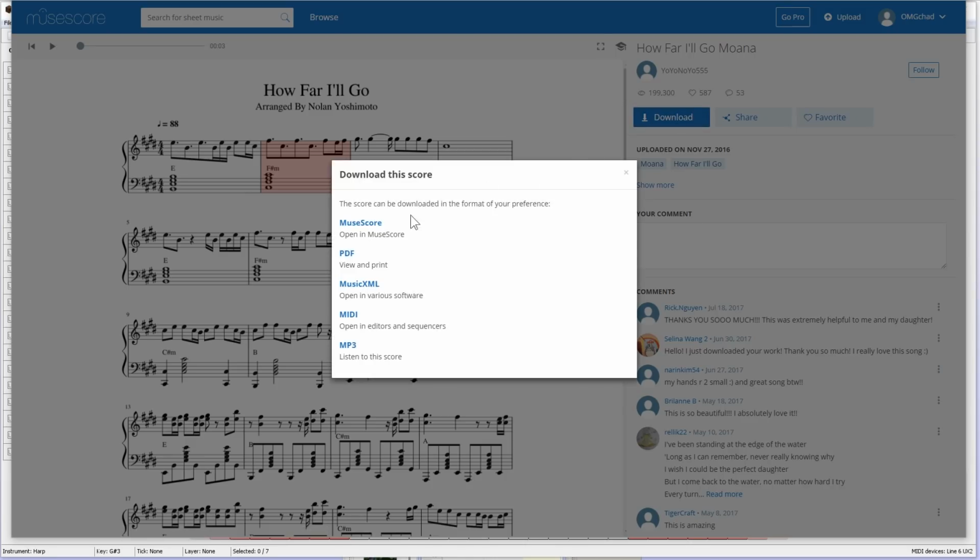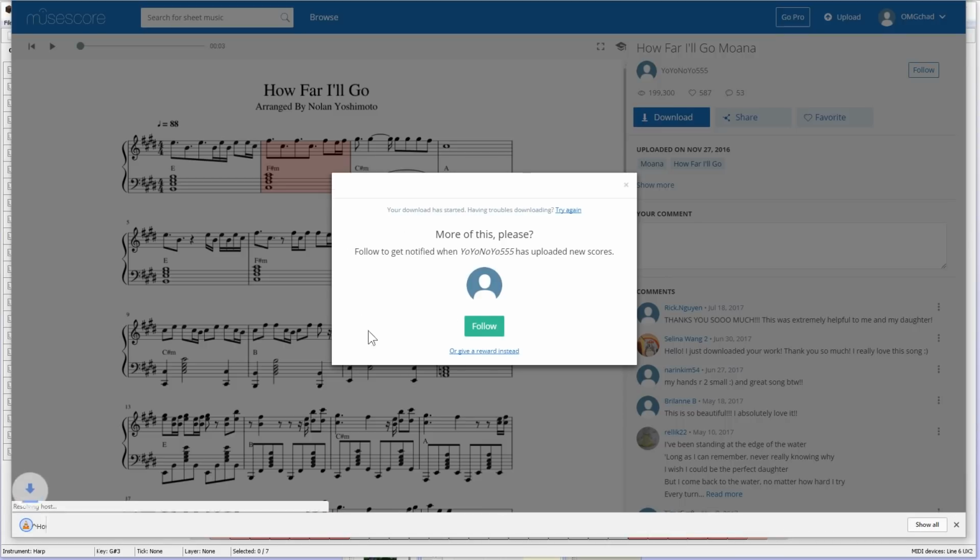When you choose download, ignore PDF or musical. MIDI, M-I-D-I, is what you want to download. And once again, you have to download that after you create a user account.